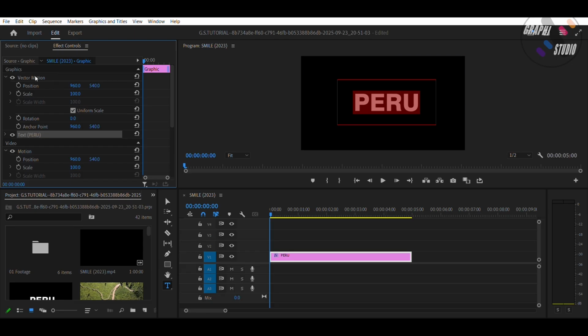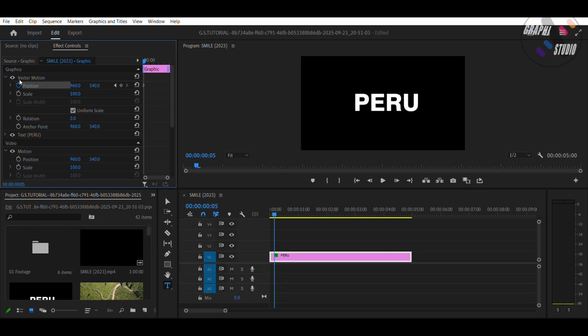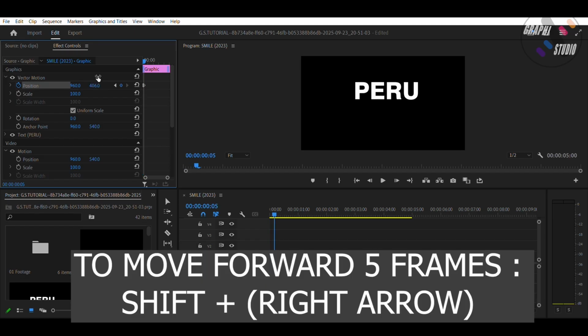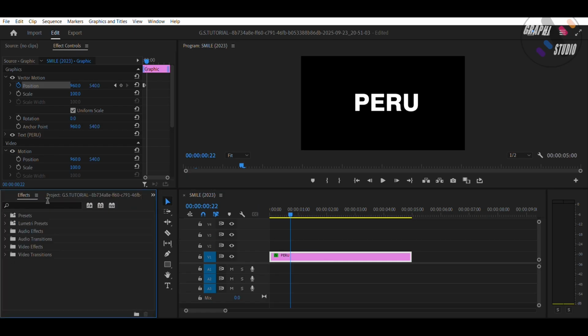Turn on the toggle animation of position and press Shift plus right arrow to move forward 5 frames. Now keep the Y value of position around 400. Then press Shift plus right arrow and undo the position value. Search for crop effect in the effect panel and drag and drop it.